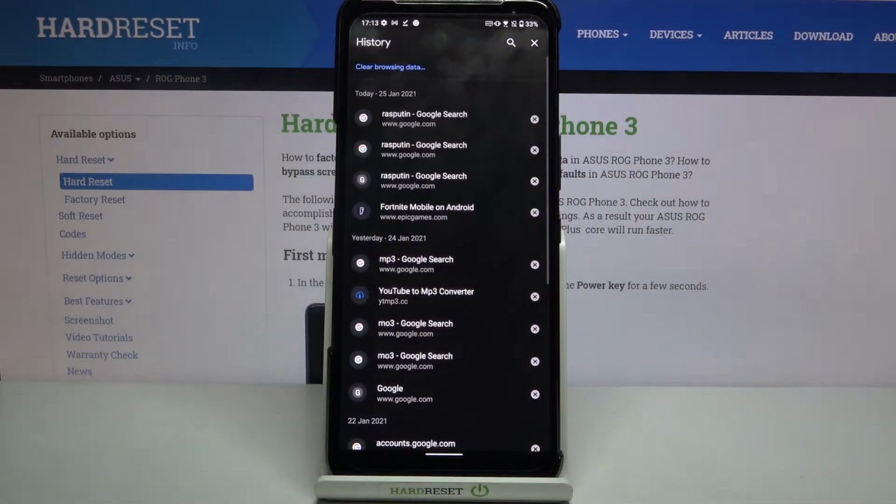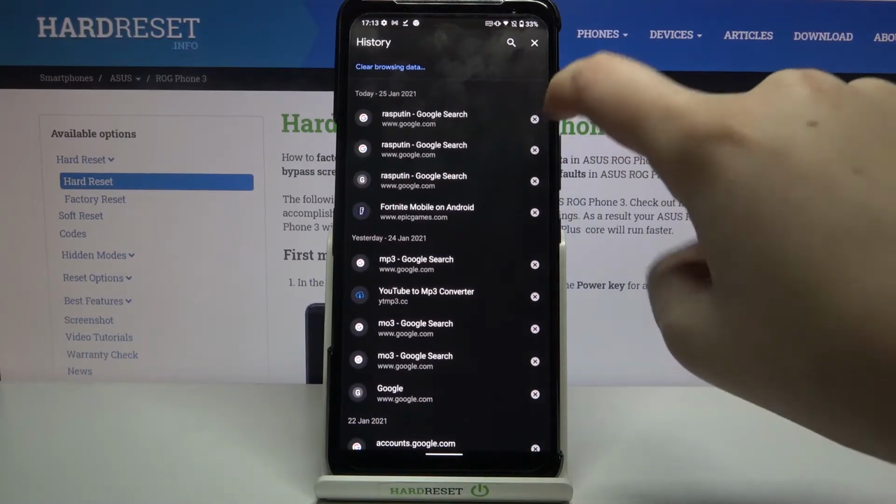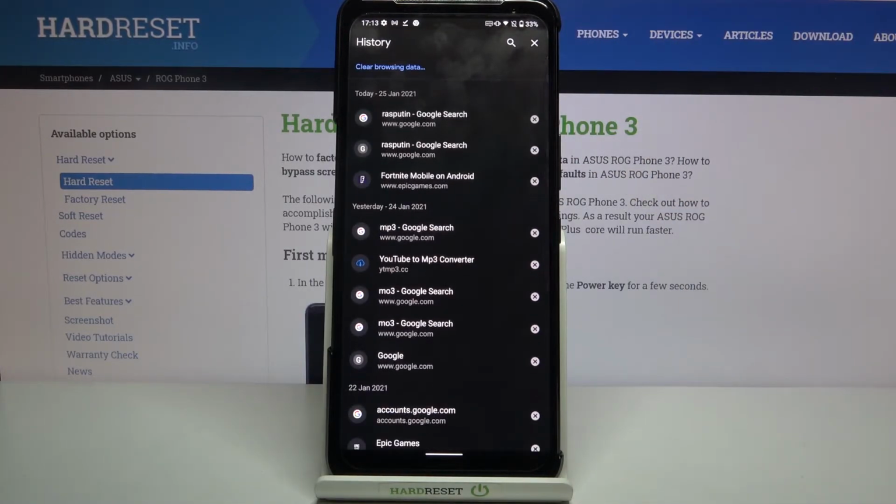Choose the history, and as you can see here, we've got the list of previously visited websites. If you'd like to remove only one of it, just tap on this X button right next to it, and as you can see, it simply disappears.